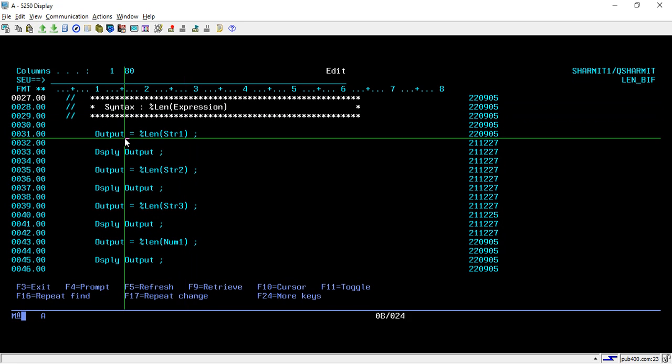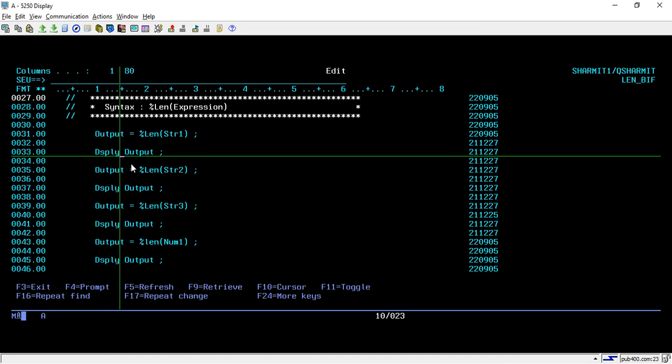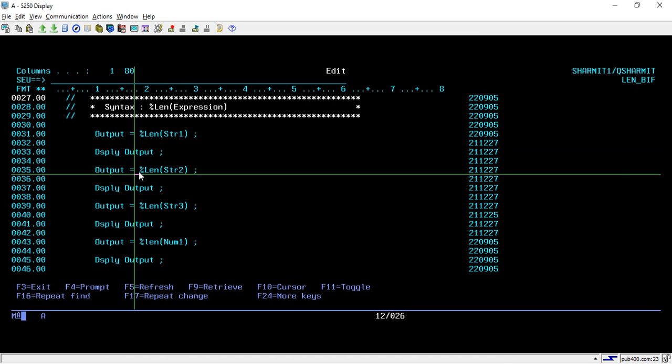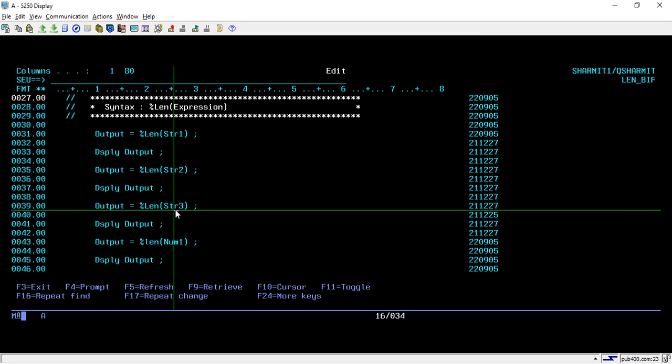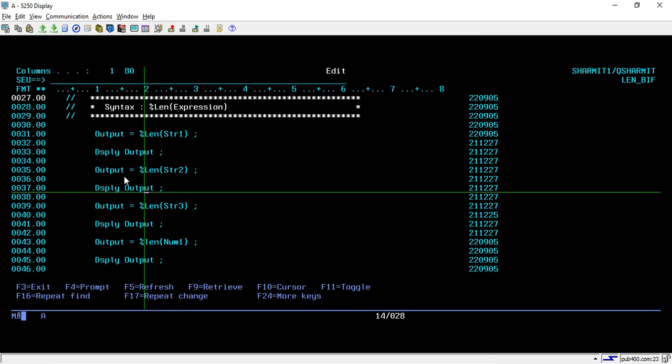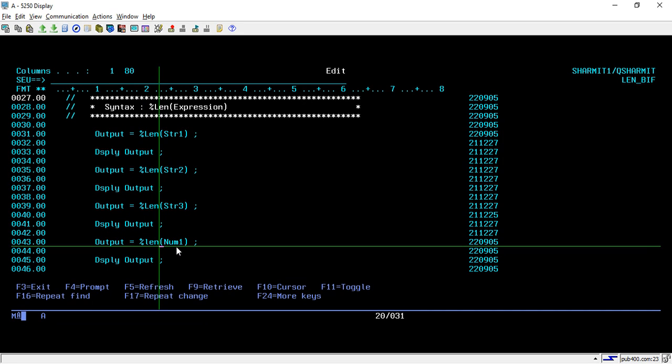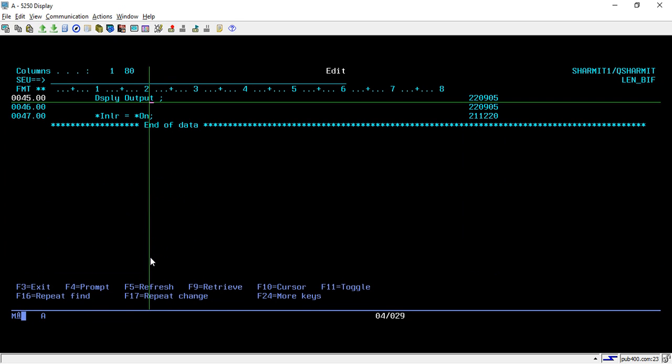Now on line number 31, I'm using percentage len on str1. It will check the actual length of str1 and return its length to the output variable, and after that we are just displaying it. Similarly, we are calculating the length for str2 and str3, and after we get the output in a variable, we display it. And here on line number 43, I am using percentage len, but this time for a numeric variable, just to check whether it works with a numeric variable also or not. Below that, we are just displaying the output.